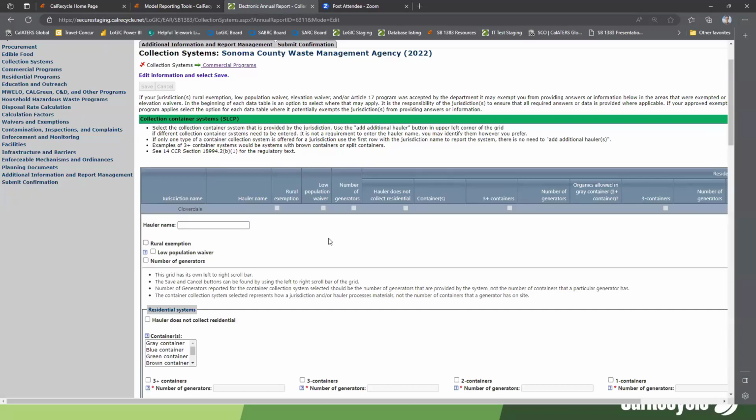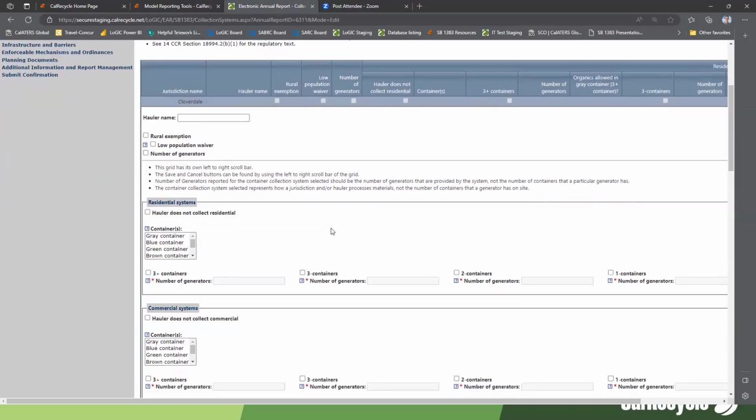So I'll walk through the whole thing because this grid is definitely the most complicated grid out of the entire report, and just recap the entire grid here. Start from the top. So you see there's a hauler name field. You do not have to use the actual hauler. This is just more of kind of identifying a hauler. So if you wanted to just say hauler 1 as an example, or residential hauler, that's just to keep it straight, especially if you have lots of haulers in your jurisdiction. It's for yourself to make sure you addressed all of your potential different collection systems operating within your jurisdiction.